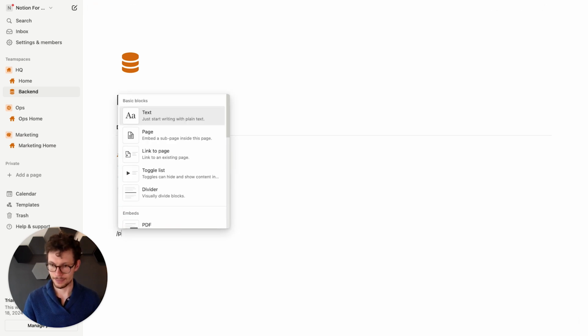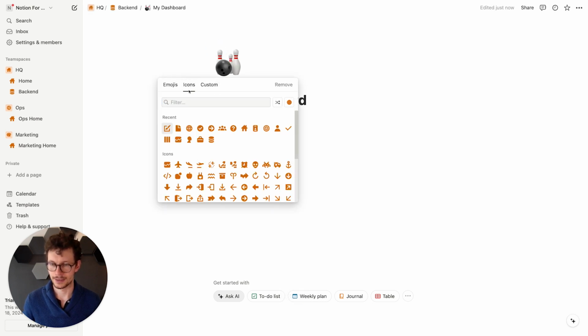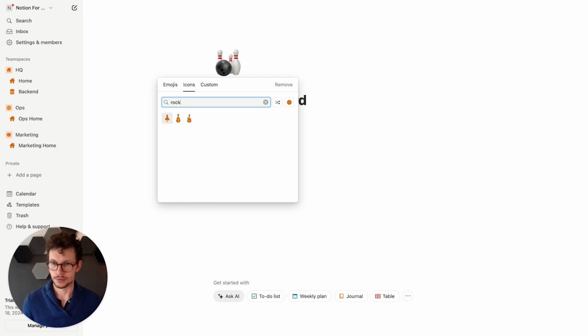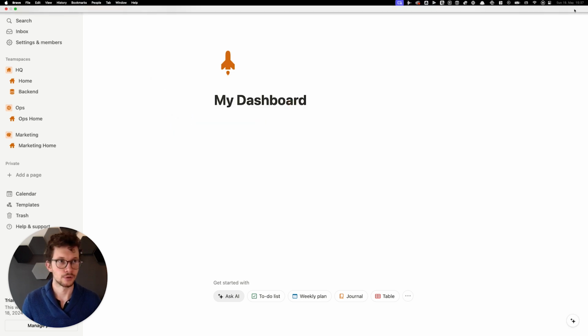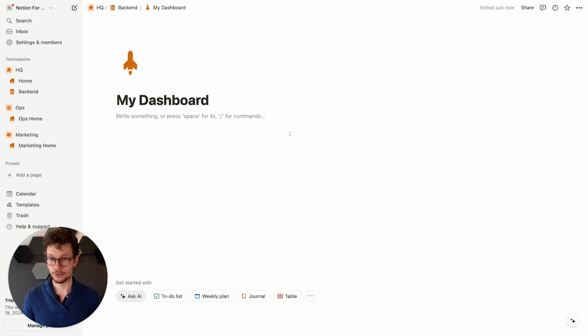Let's just create a page for this purpose for now. Let's call this, my dashboard. And again, give it a neat little icon. So this is maybe like, let's take the rocket, make it again full width. And then we pretty much follow the same process as for the team dashboards, just with the difference that this time everything will be filtered for me.